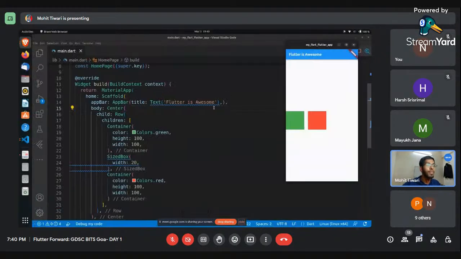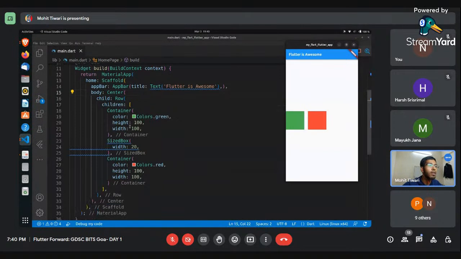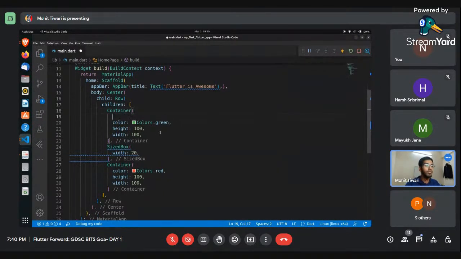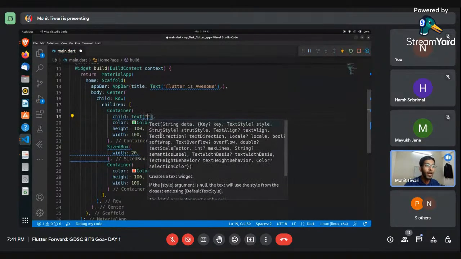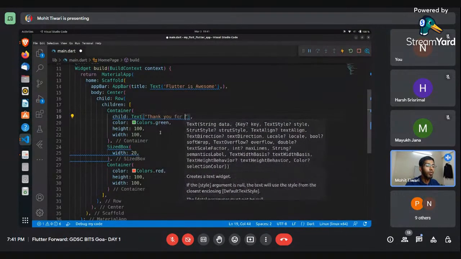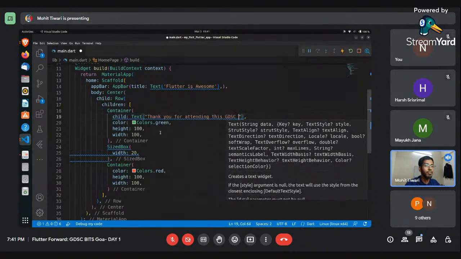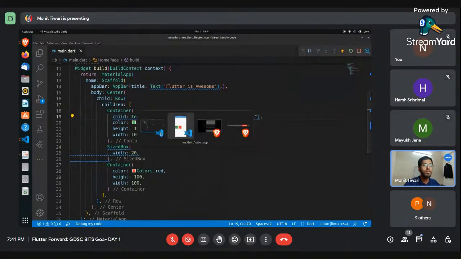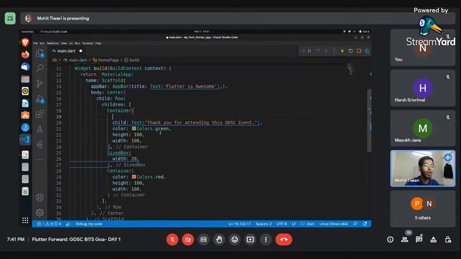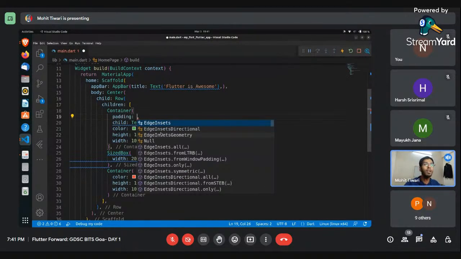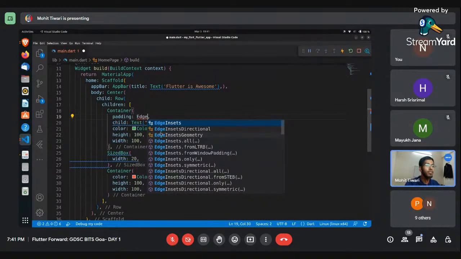Let's see. What I'll do is I'll give this container a child, basically a text widget. And inside that, I'll again write, thank you for attending this GDS event. Now, if I save this, you can see the text appears inside this container. Now, what if I gave this a padding? It will separate the boundary of the container, which is the green container, and the text which is being displayed inside it.